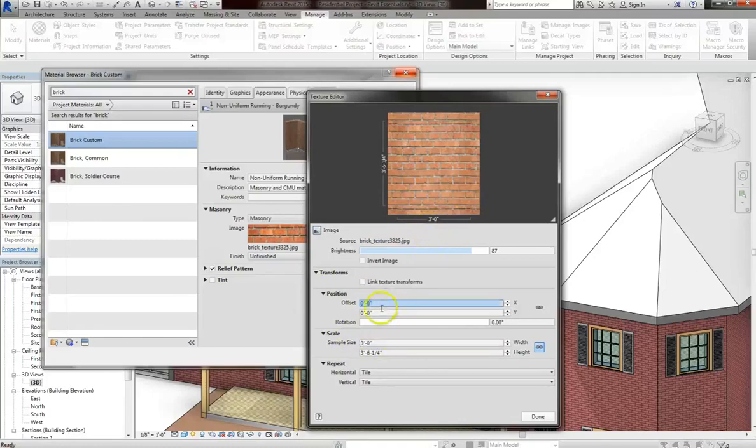You can also adjust the position on the X and Y axes if you want. You also want to make sure under Repeat that you have Tile selected. If you don't select Tile, then what'll happen is that single image will appear once on your project. So that's fine if you want it that way, but most of the time you'll want a pattern to continue on. So once we're satisfied with all the image properties, I'll click Done.